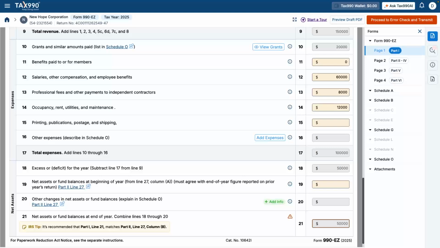Line 15, printing, publications, postage, and shipping. This line captures communication-related expenses, including printed materials, newsletters, outreach mailers, and shipping costs. For this organization, these costs support community outreach and engagement. We'll enter $4,000.